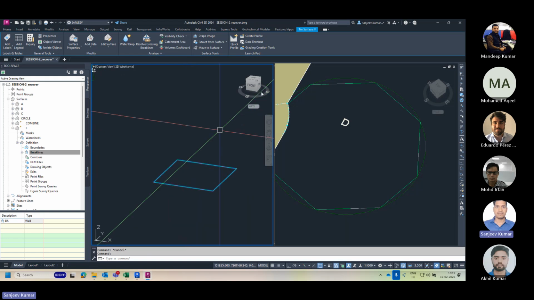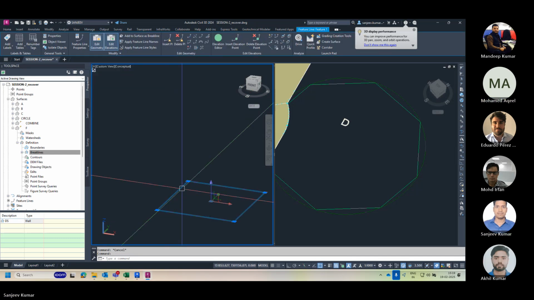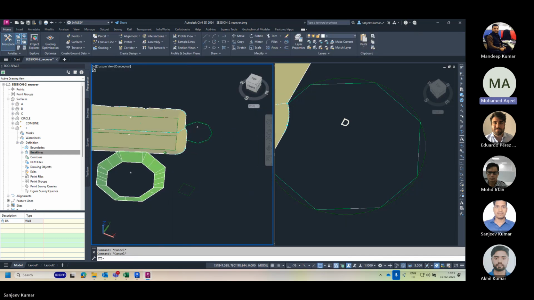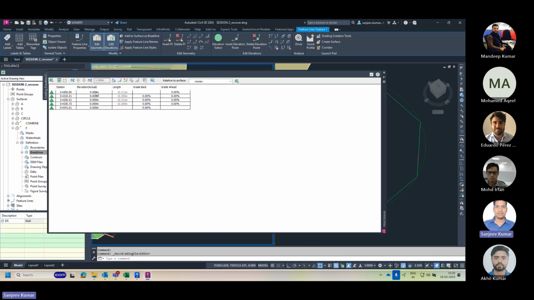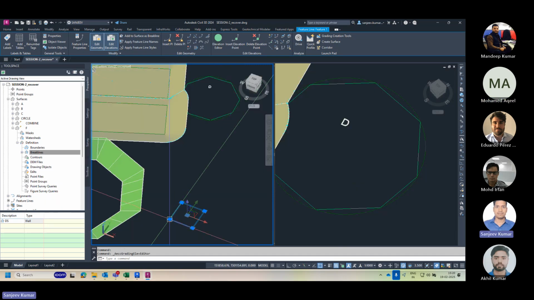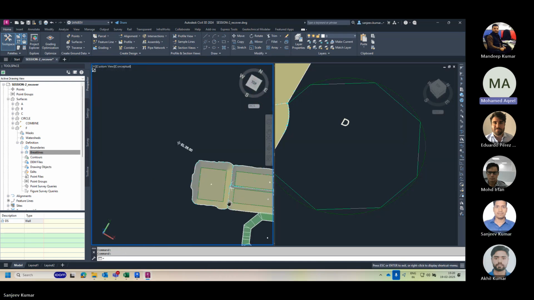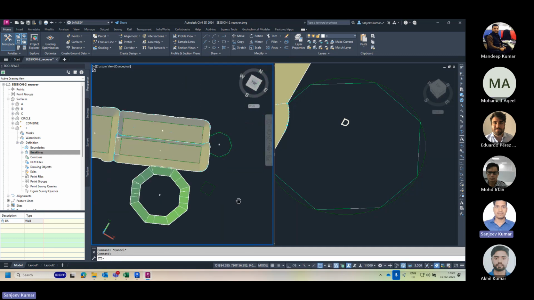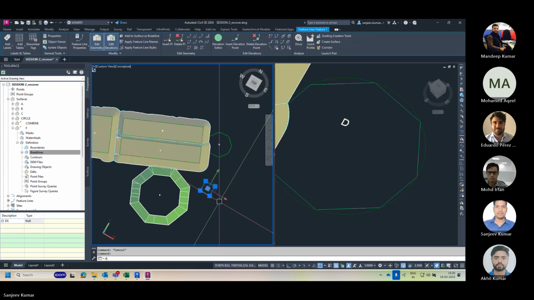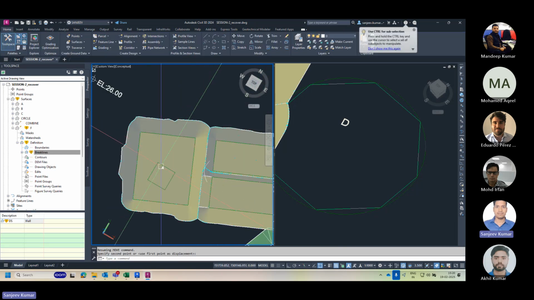Sorry, but it is not creating. So we check them once because it's not creating. It is changing the same feature line. It's not creating a new one. It is created, but if we create a surface and I'm trying to give this, it is okay with this one.